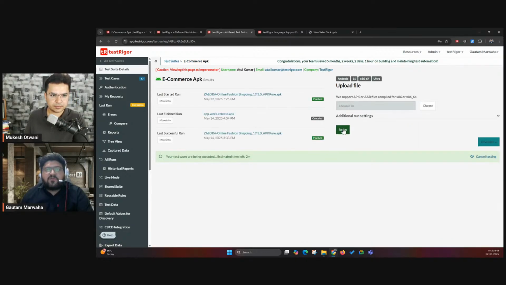This is the common button for all types of suite, for web applications, mobile applications, and Windows native applications. When you click on rerun, all the test cases, currently we have 17, will be executing, right? This is one way.